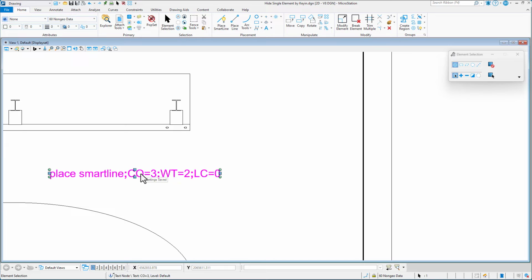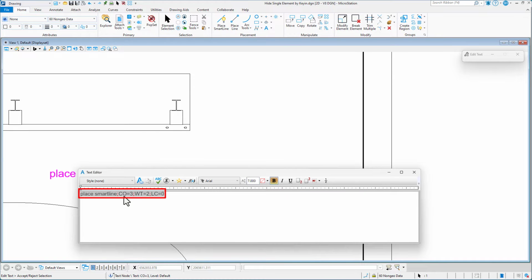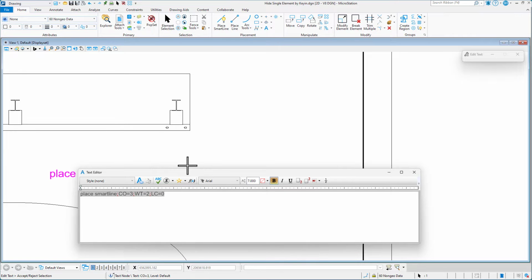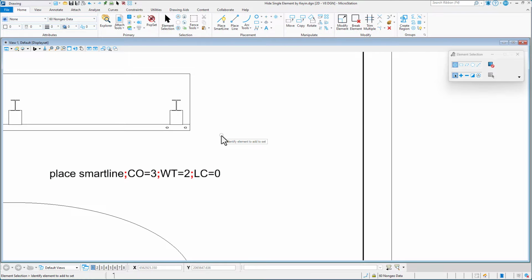Now, I'm just going to double click. Shows up in my text editor. I'm going to right click and copy it. Now I've copied it to my Windows clipboard. Now I'm going to show you how I customize it.